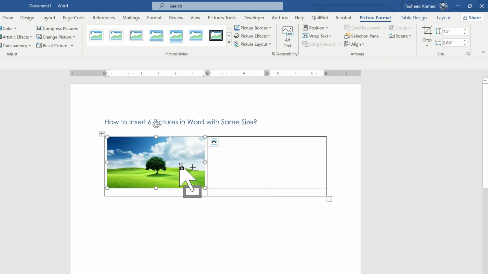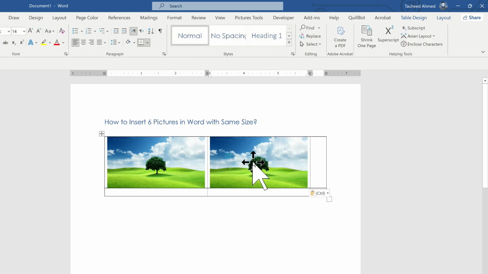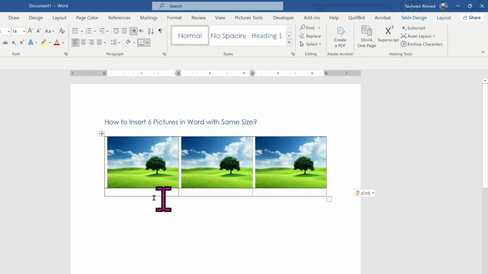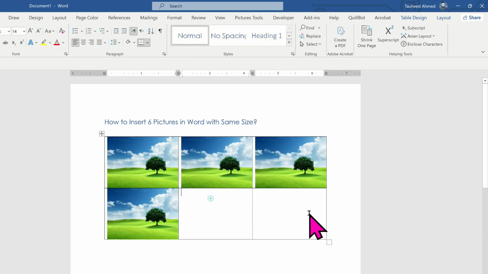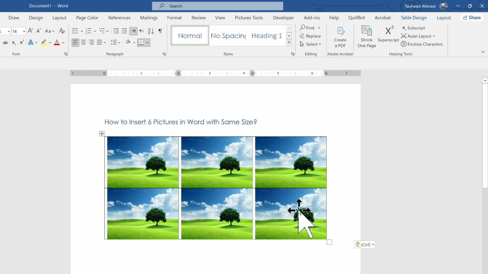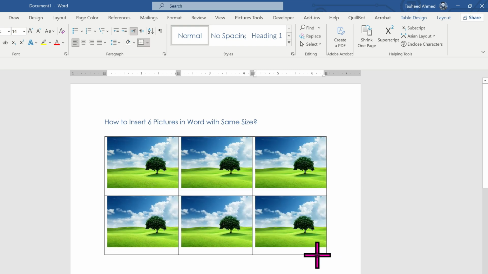And now press Control C and Control V to paste it in all 6 columns. And now drag it to make some adjustments and resize it.